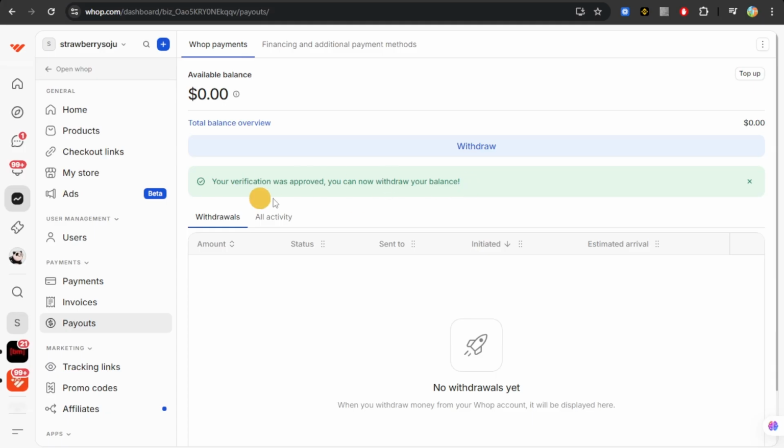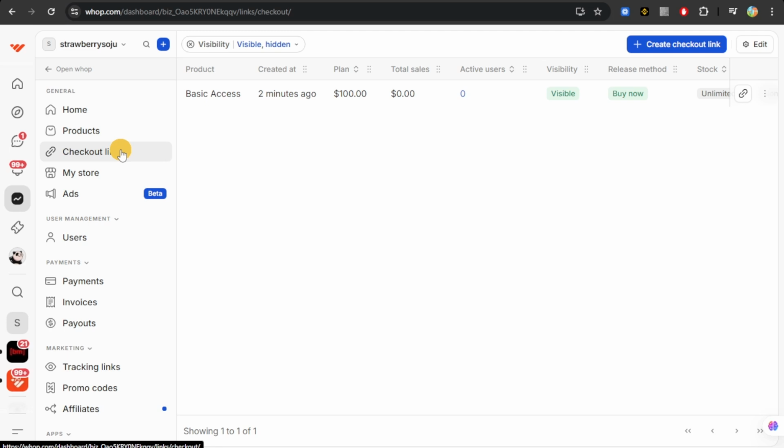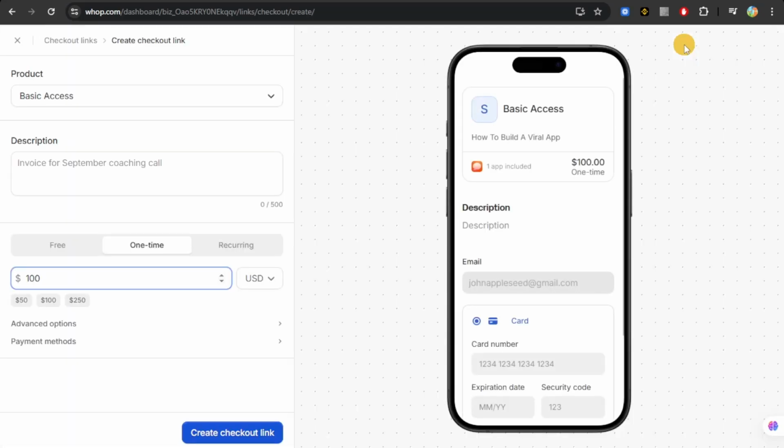So you're just going to have to do that process first, and then once you're done and your verification is approved, you're going to head over to the checkout links right here. So this is the easiest way and the most certain way, we can find some other payout methods that we can use. So from there, from the checkout links, you're going to click on create checkout link right here at the top right corner of your screen, and then from there we're going to create a checkout link.